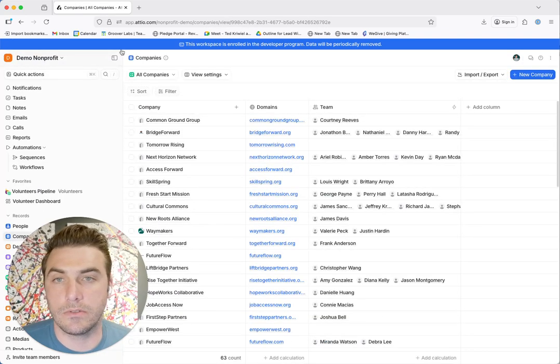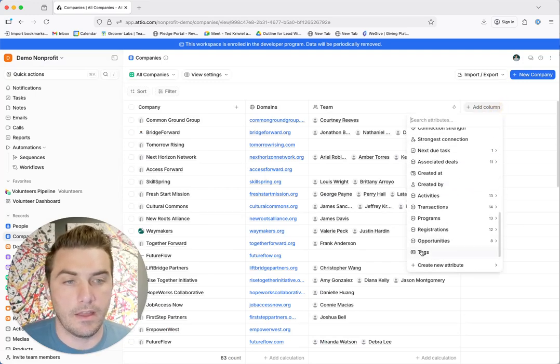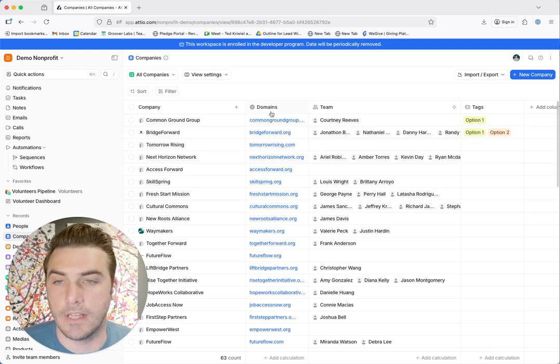Let's go back to companies. And let's say I want to add a column to this view right here. And we're going to add tags. And let's say this is option 1. This is option 1 and 2, etc. Great. Love it.